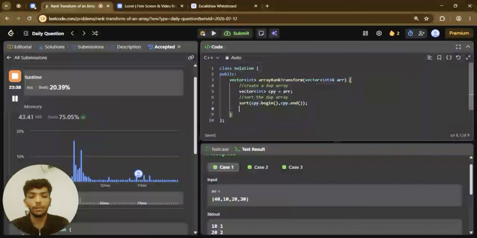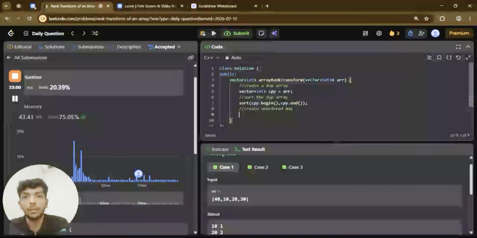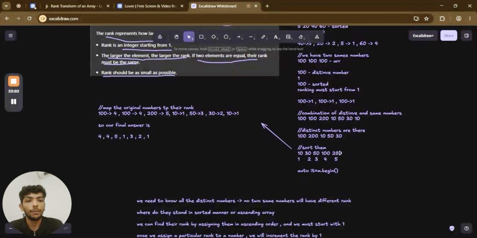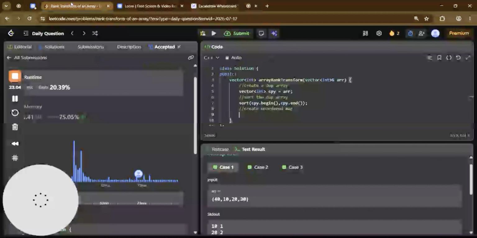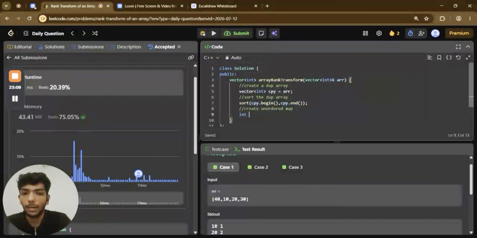create the distinction. So we'll first create a map. The main property of a map is that it does not create duplicates and stores only the unique values. So now we will insert into the map and rank them accordingly. Since the array is sorted, which we want, we can also get the rank as per them. So start the rank with 1.